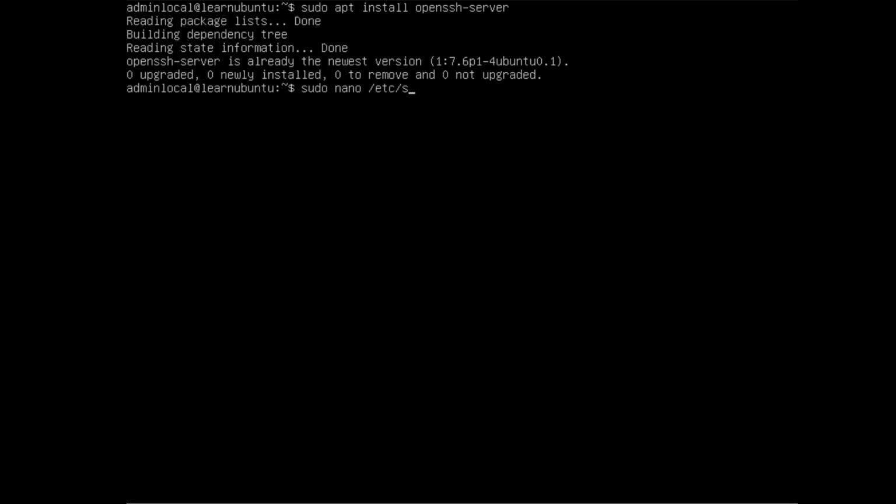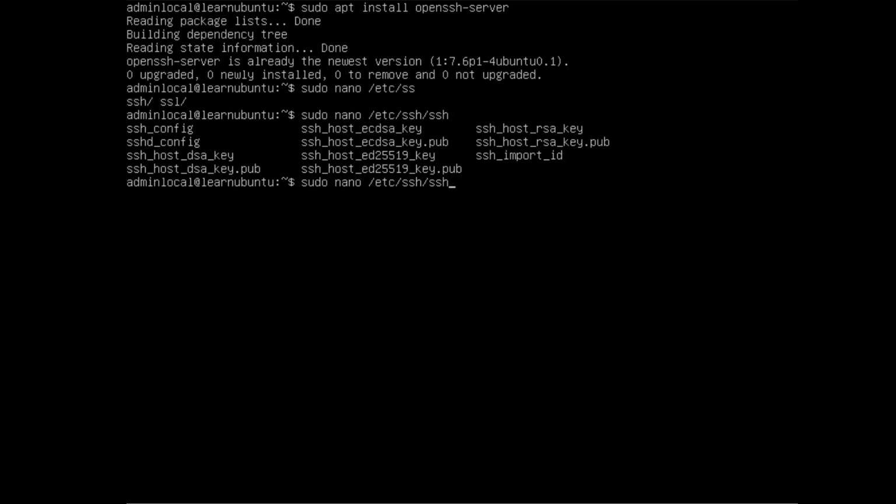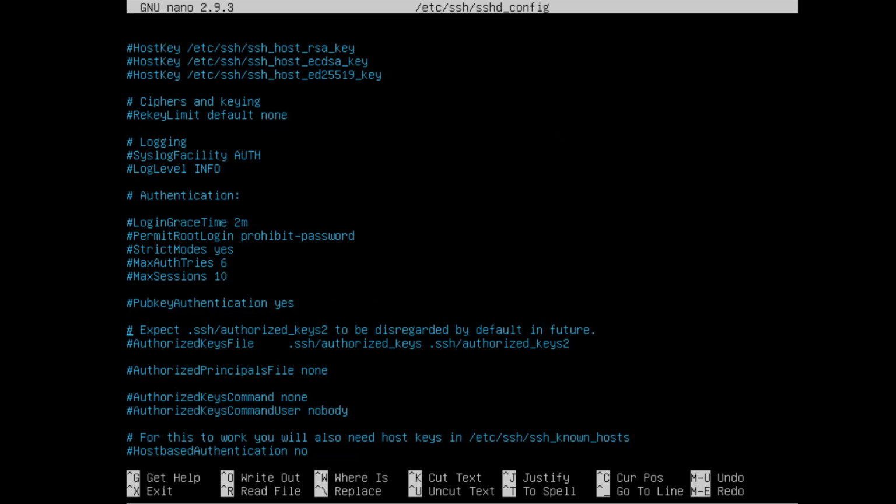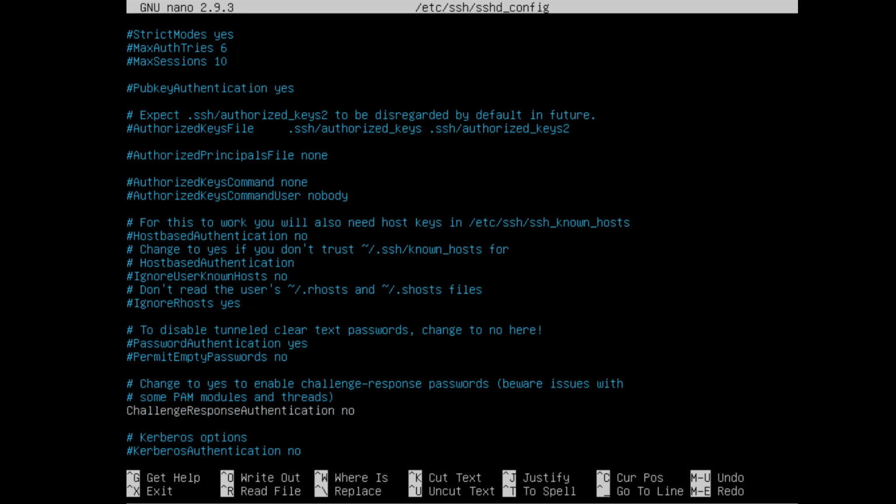Sudo nano /etc/ssh/sshd_config, I believe. sshd_config. There we go. So this here is our SSH configuration. By default, all these commented options are the default options, and you can change any of these that you'd like.